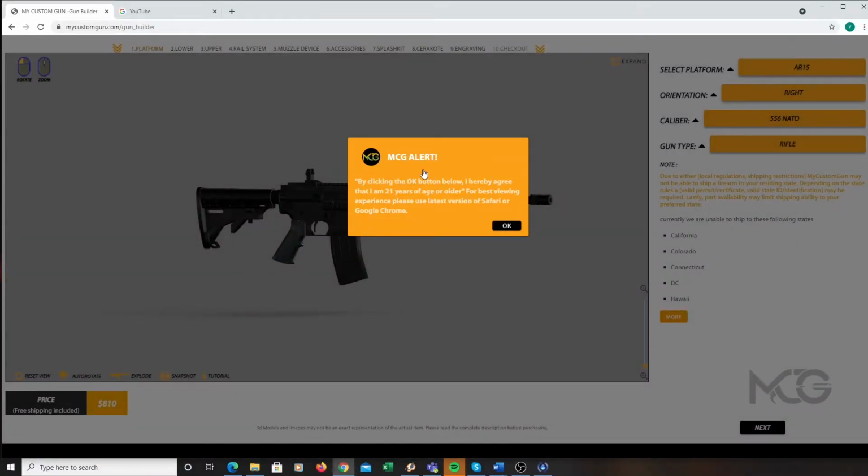Once you're here, there's going to be an MCG alert, which is going to ask you to verify that you're 21 years of age or older, and it states that the best viewing experience is either through Safari or Google Chrome. So if you are 21 years or older, go ahead and click OK here.